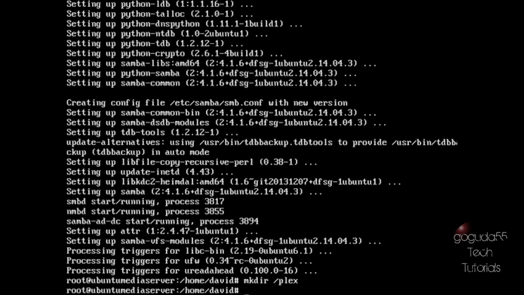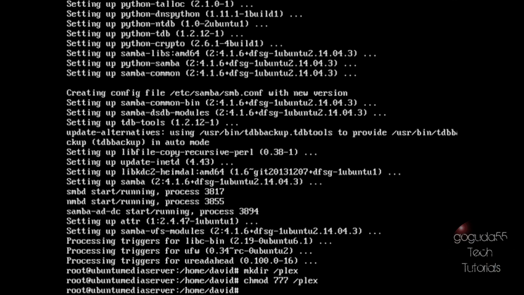Next, we need to set permissions on that folder so that when we try to connect to it, it does work. So to do that, just type in chmod space 777. So this is read-write access for everybody. Space /plex, and this will give read-write access to everybody. Okay, so now we need to edit the Samba configuration file so that it shares this folder and so that we can access it from other computers to add media to it.